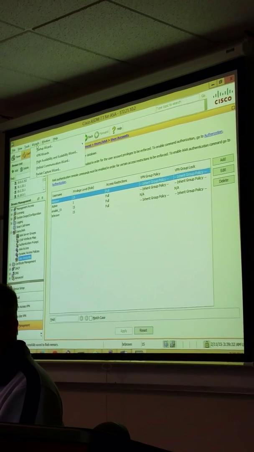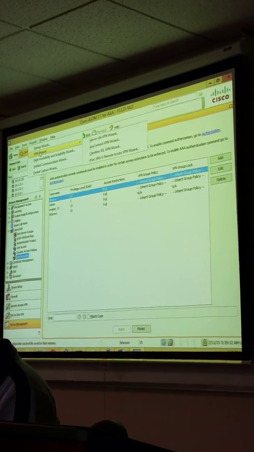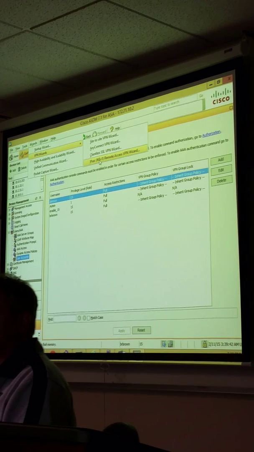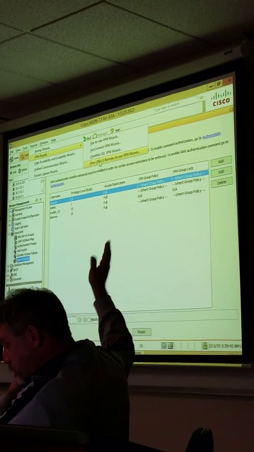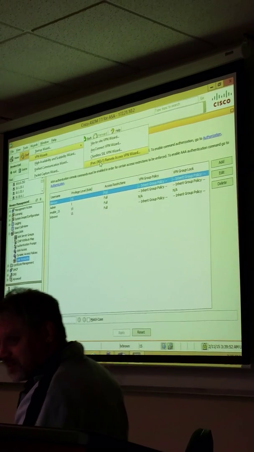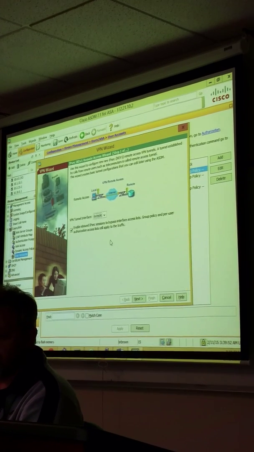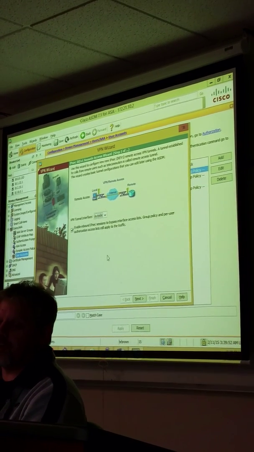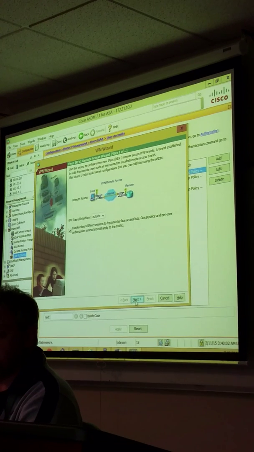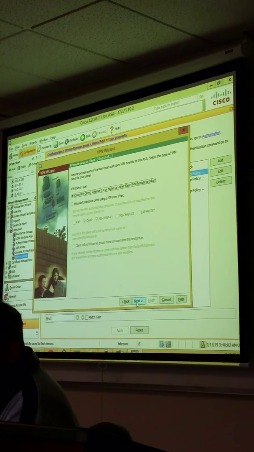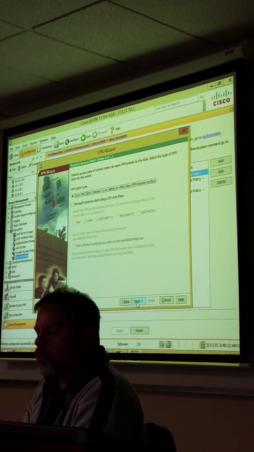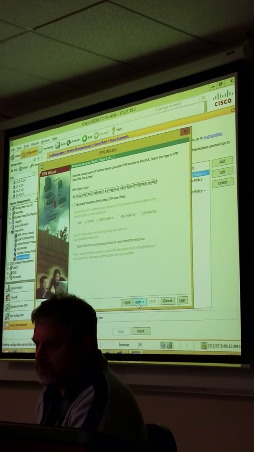VPN wizards. IPsec remote access VPN wizard. Take a picture of that so you remember it. That's how you get to the wizard. You're going to set it up on the outside interface. Pretty self-explanatory. It wouldn't be a remote access VPN if you did it on the inside interface. This is a very simple VPN that we're creating, where we're going to use a Cisco VPN client. Click Next.